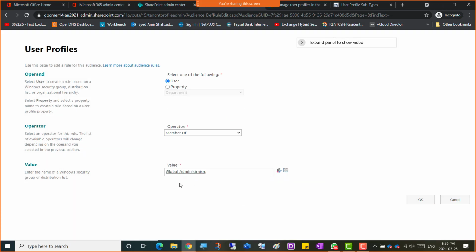I pressed OK. So yeah, it shows global administrator. So whoever is part of the global administrators is what this audience profile consists of. So global administrator, and press OK.